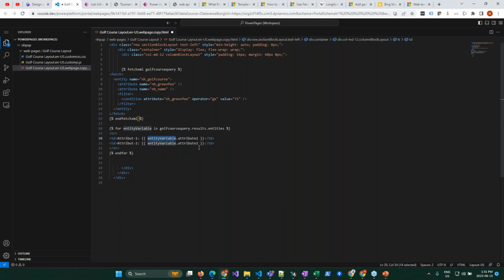This thing right here is the actual golf course, so I'm just going to output nh_name. This is doing a table, but I'm not so worried about a table at this point. Let's do it as a div. Go name, div. So what I'd expect to see here is a number of divs for each result we get back, which I believe will be 2 because that's what we saw in the FetchXML.